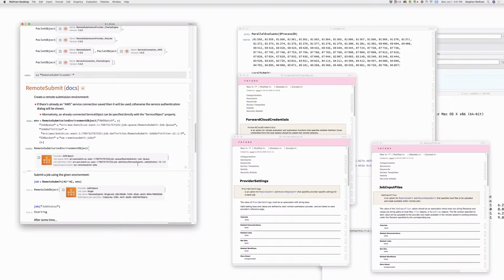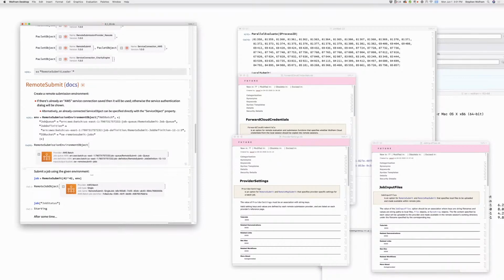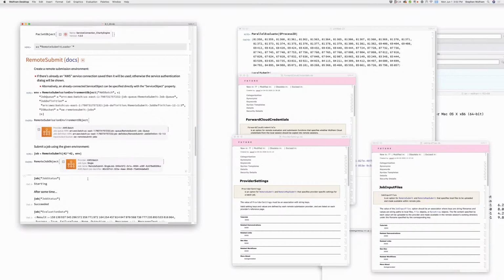So I can actually do this? Yes, should be able to. So you mean I can actually run a job on AWS? Yeah, exciting. Try it. Submitting to provider. Cool. So you can check the status.